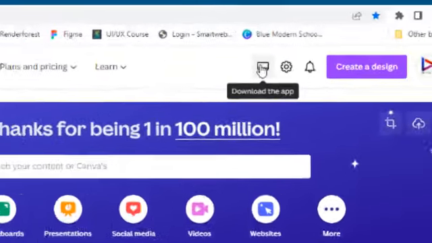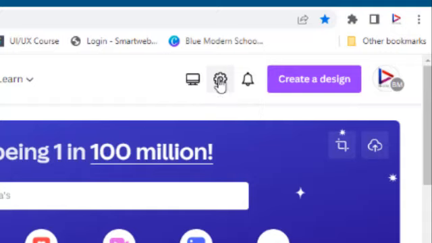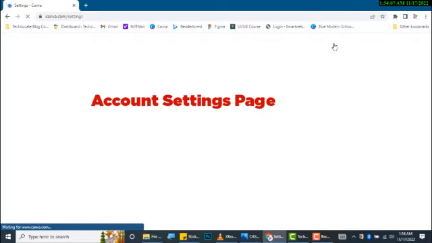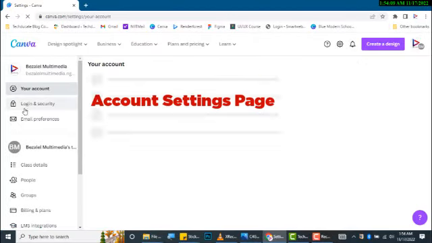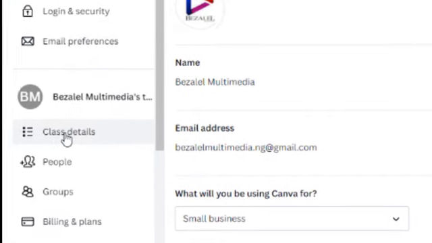Then the next option here is for you to download the app. That's the desktop app, so you can go ahead and download the desktop app. Then beside that, you have your account settings, where you can do all forms of settings related to your account. There you can set your login and security, email preferences and the like. You can also change your class details.